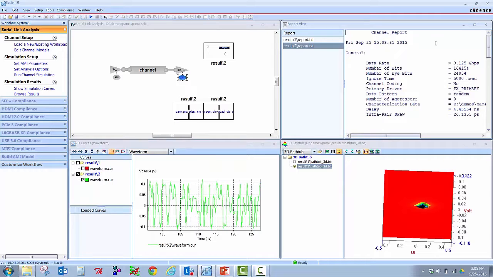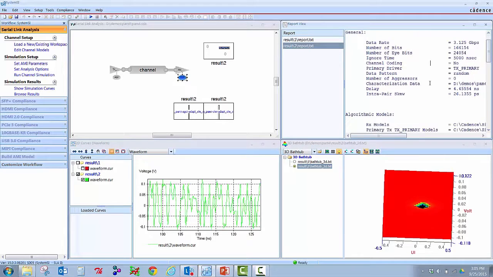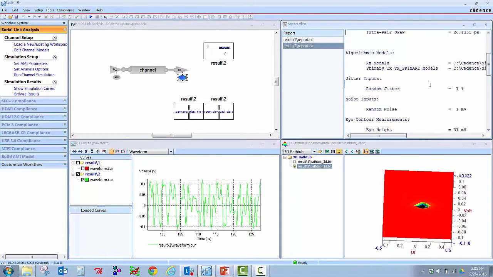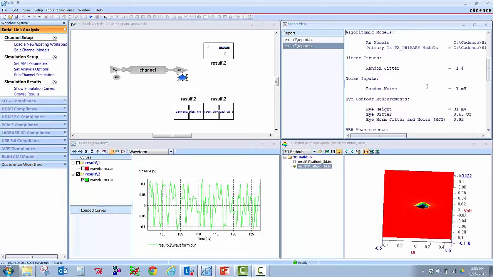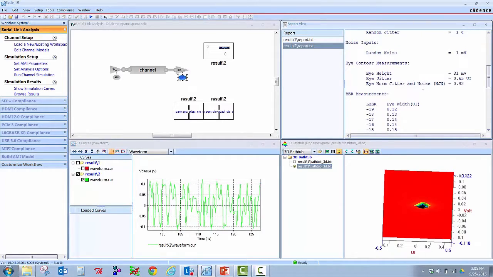Finally, System SI produces a summary report that contains the result of the simulation. We're going to have information about the eye width and height, jitter, and bit error rate measurements.